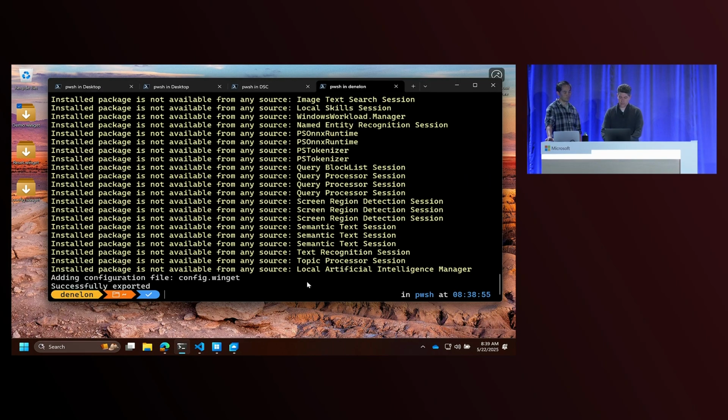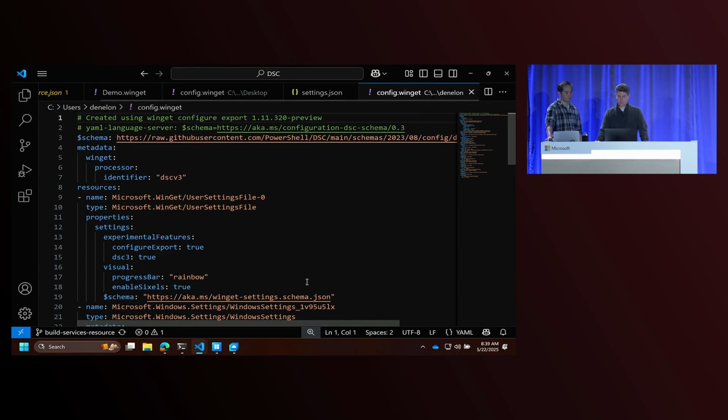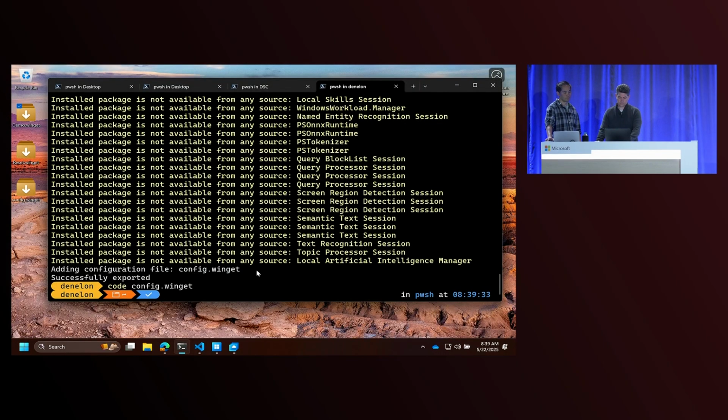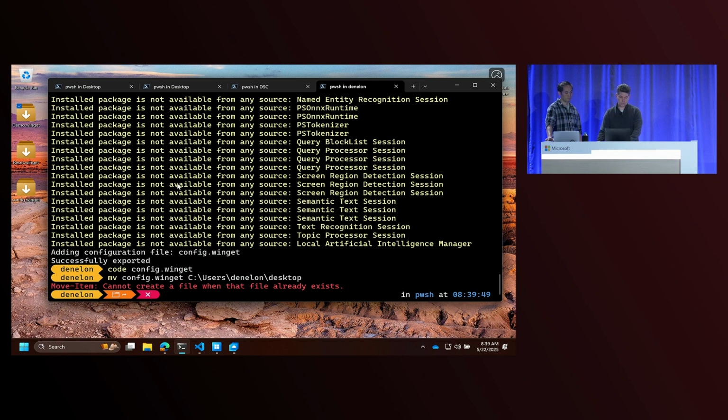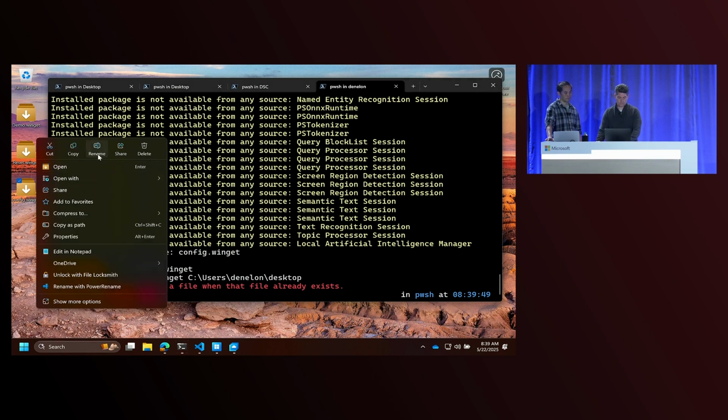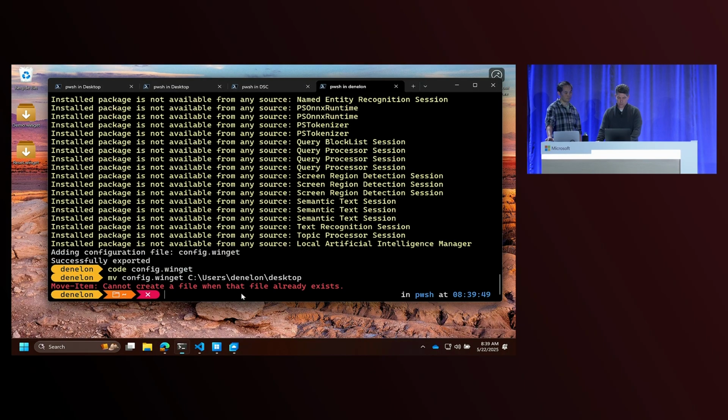So now I've got my export updated for the file. And if I look in here, you'll see this file is much shorter because it's only exporting those things from the source that I specified. Delete the one on the desktop. And move the other one over to the desktop so that I can copy this file.